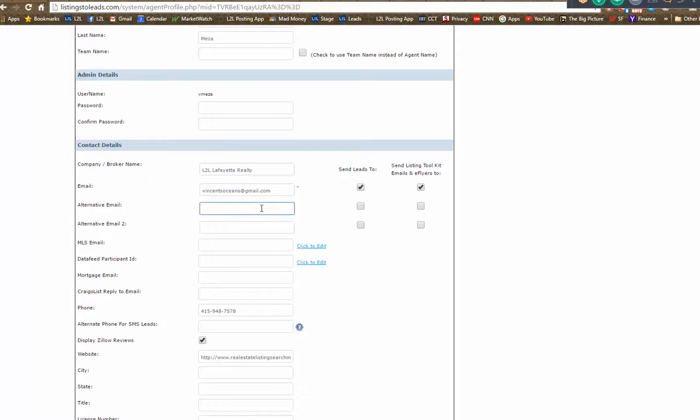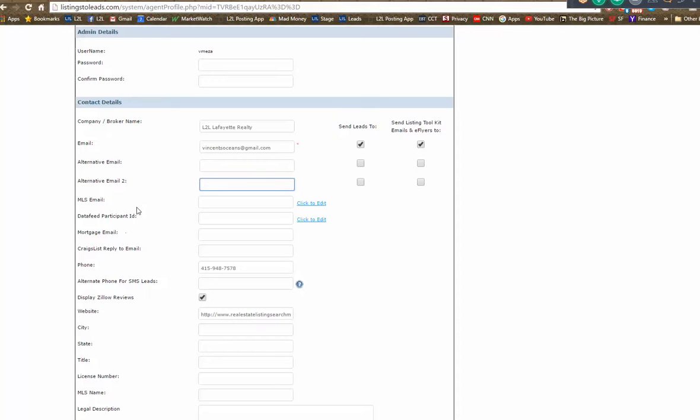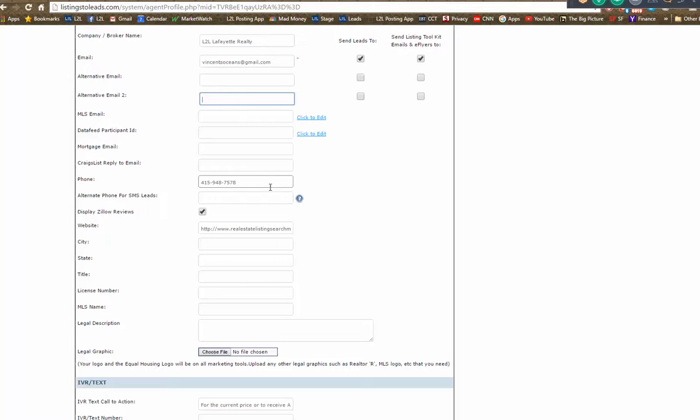Maybe you've got a CRM somewhere, and if you have an email address that you want to send all leads to, paste that email address and click send leads to. Maybe you've got an assistant working with you, and you want to put their email here and say send all the tools to, so that all the tools get managed and things like that. This data feed, participant ID and stuff like that, we take care of. That's the connection to List Hub to get your listings in. Make sure your phone number is right.